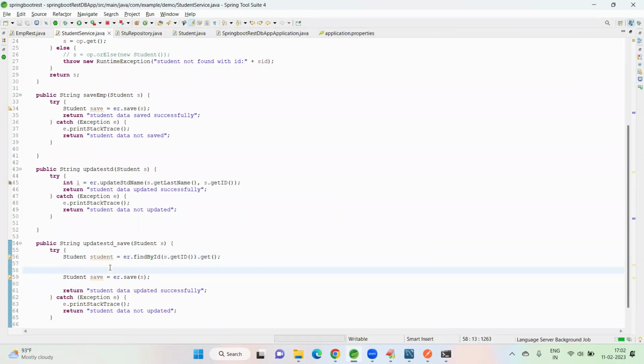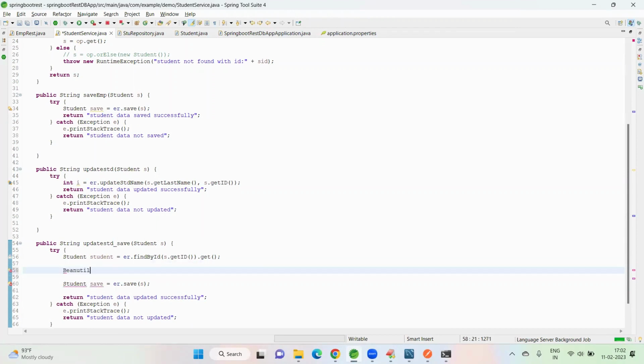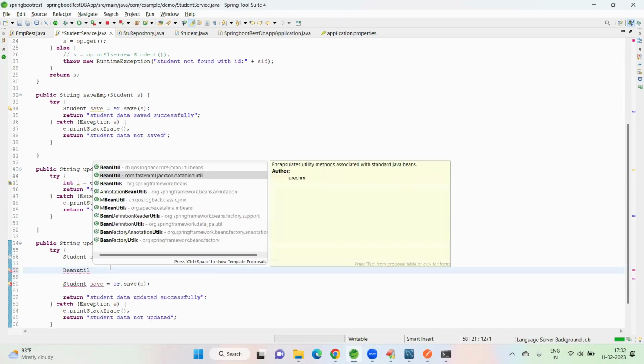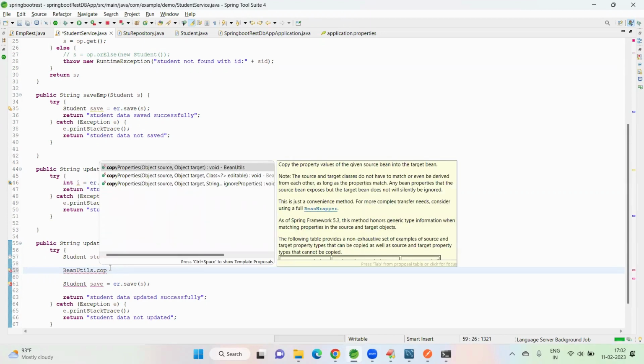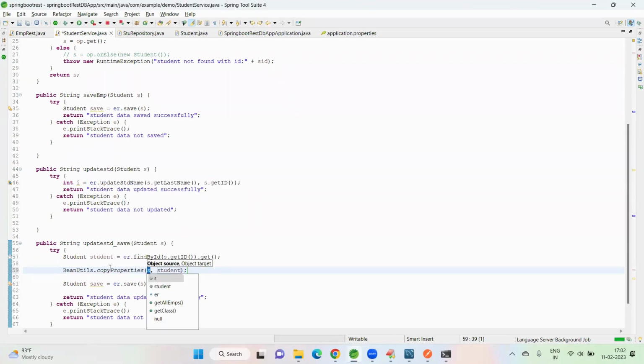Wait one second. There are some utility classes, like file utils or object utils. BeanUtils dot copyProperties from source. What is the source? The source I'm taking as s. Student is the target.